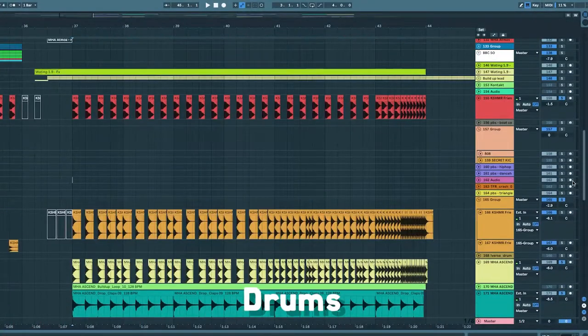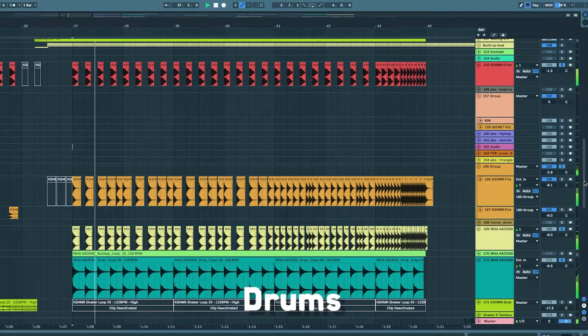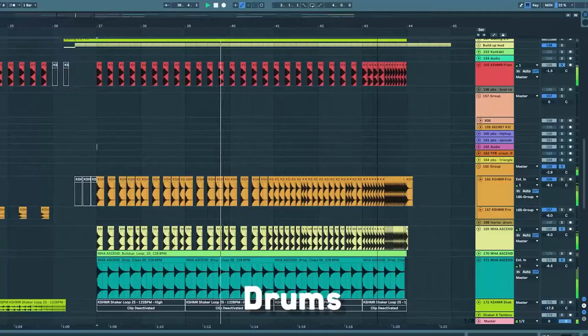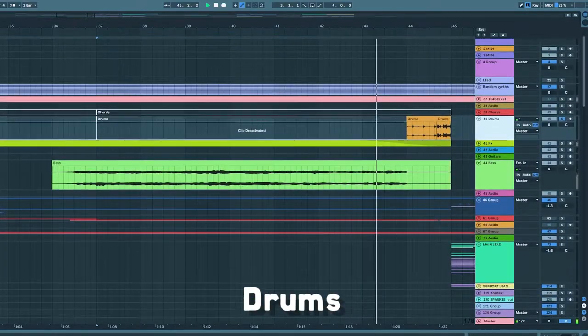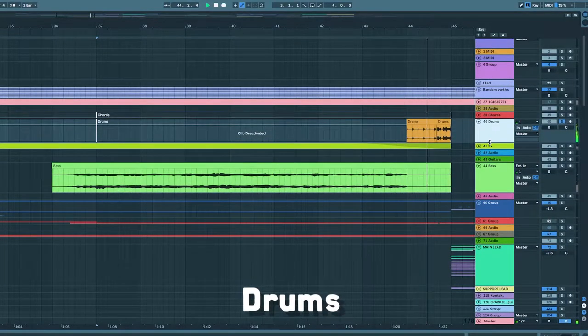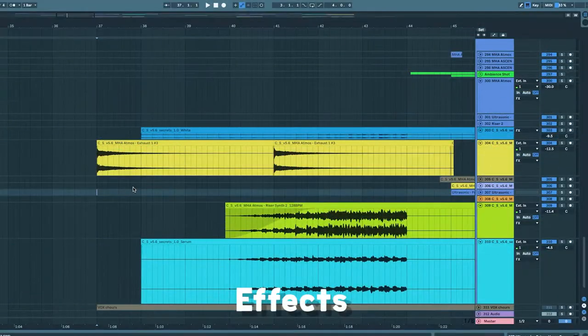The drums here are pretty simple. They sound like this. Also, don't forget to add a bunch of different effects.